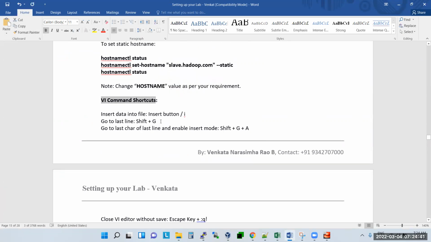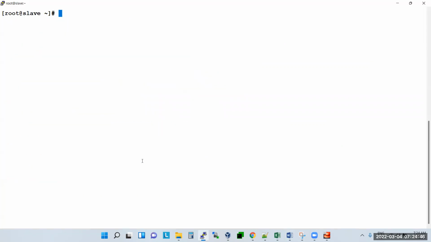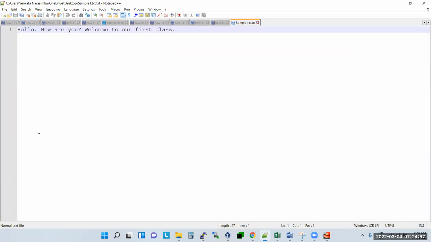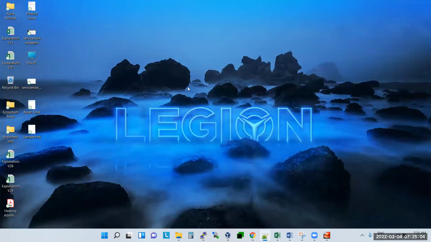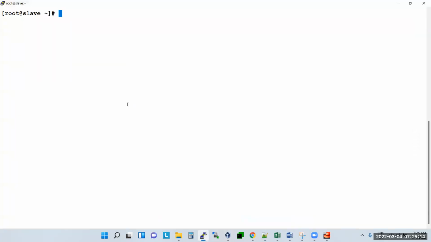The next one is VI shortcuts. What is this VI command here, guys? Normally, if it is Windows, you will have a graphical user interface. If you want to open a file, you will double click on the file and it will open for you. You can type whatever you want, and save it and close it. But is it the same case in Linux also? Linux doesn't have GUI. So in such scenarios, how to modify a file, how to play with a file? There are some commands here, guys.